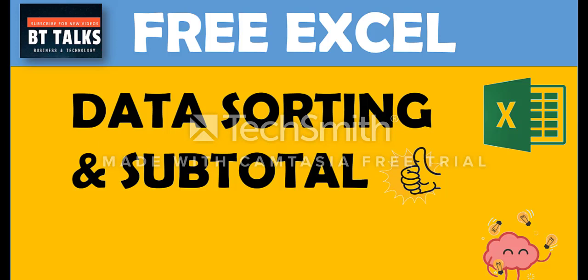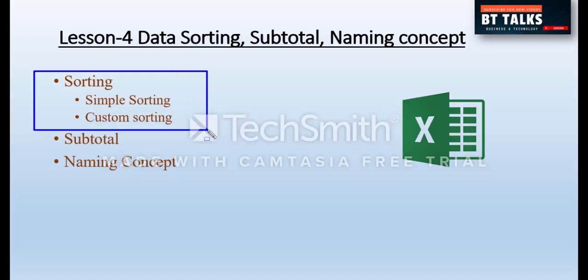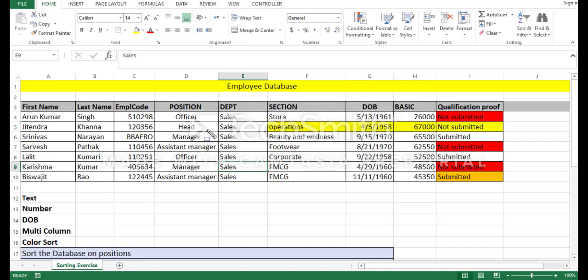In this video, we are going to cover data sorting, subtotal, and naming concept. First topic for today is sorting. Sorting is a very useful tool if you have a data set and if you want to organize it in such a way that it becomes easier to analyze it.